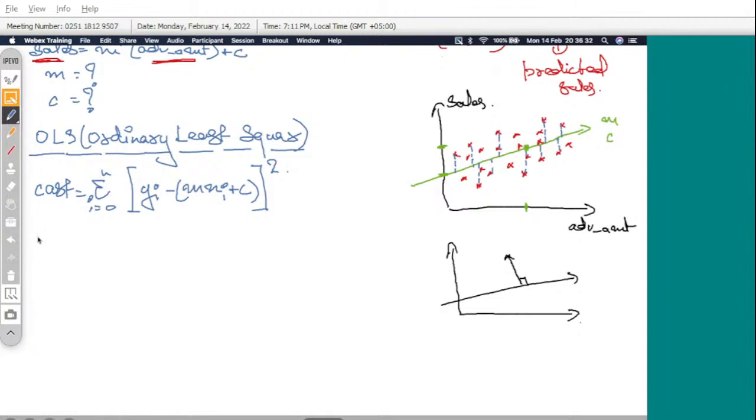So I can write it as a function of m comma c. It is a function of m and c, meaning this will change with every value of m and c, right?